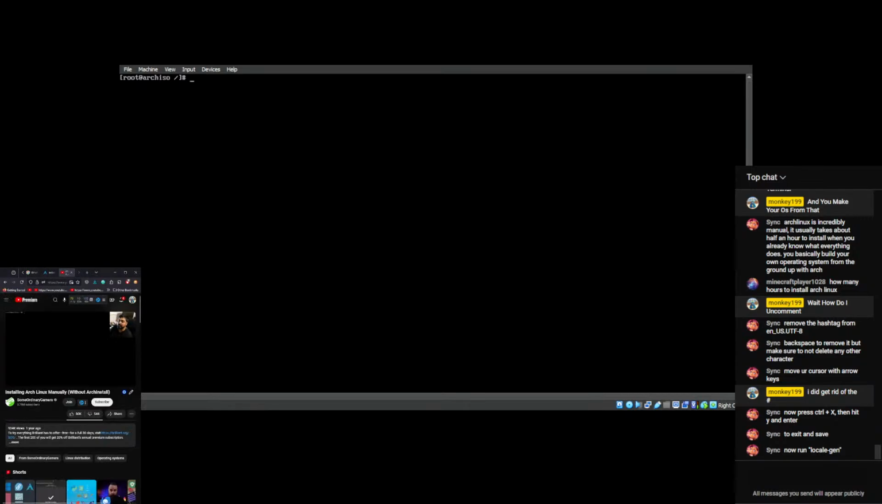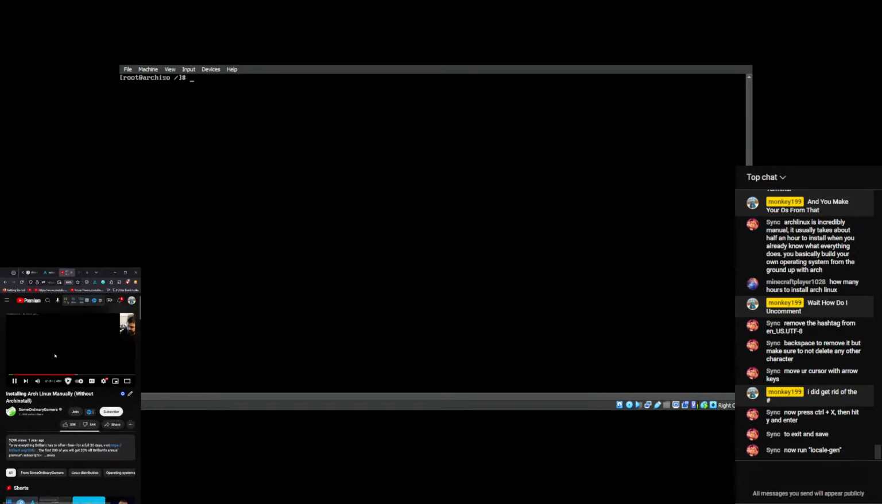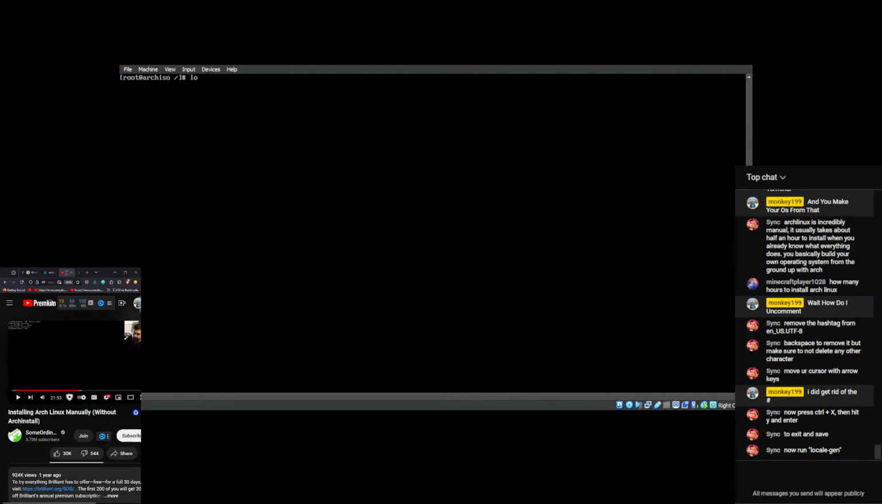Now here's where we're going to be doing a locale-gen. So type in locale-gen, and then it'll just generate your locale for you. It'll take literally a second. And then of course you want to just echo it and create a language out of it. So in this case you want to do echo LANG=en_US.UTF-8.